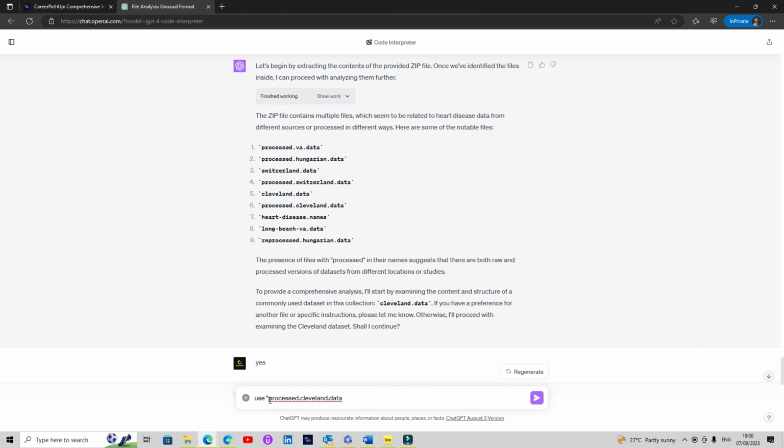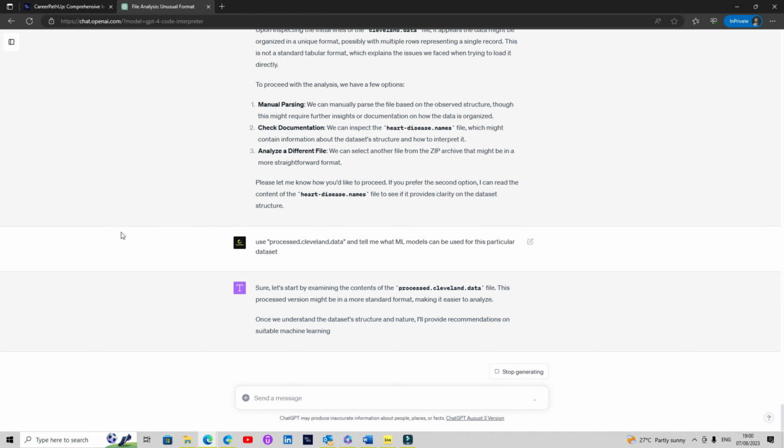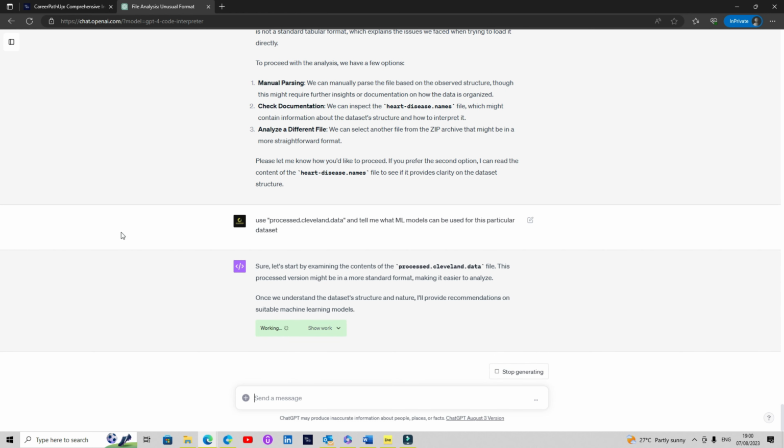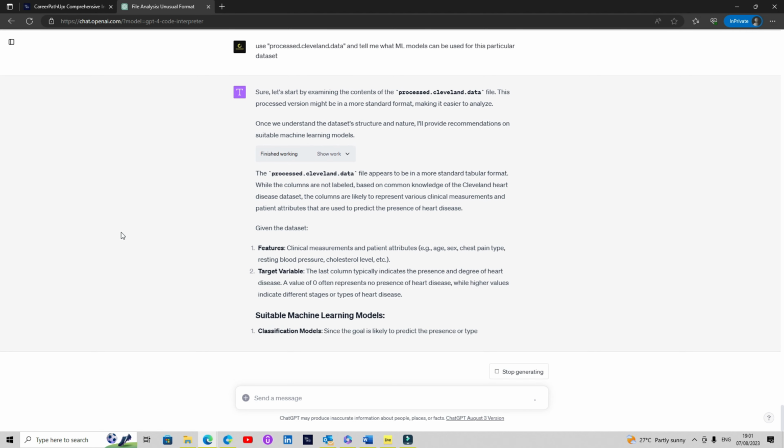Use this and tell me what ML models can be used for this particular data set. And this is particularly helpful if you don't know anything about data science or you are just a beginner. Of course you will need some background, but the point is, let's say you are just starting out, you don't know whether you should apply regression or classification or random forest or some other model. You can just ask it. So at least so far it looks like it is able to read it.